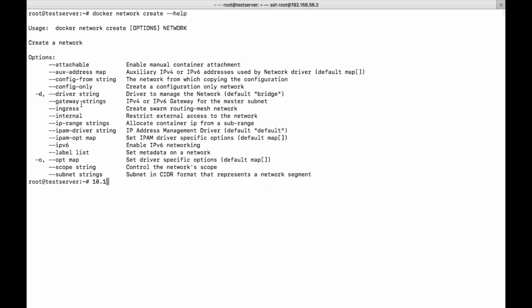So docker network create, then --subnet 10.10.0.0/24. I want to use a gateway. I don't want to use an IP range. Gateway 10.10.0.1. At last, you need to give the name, whatever you want to use. Now the network got created.